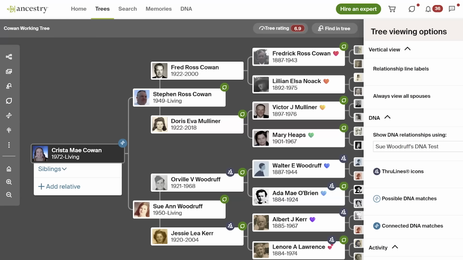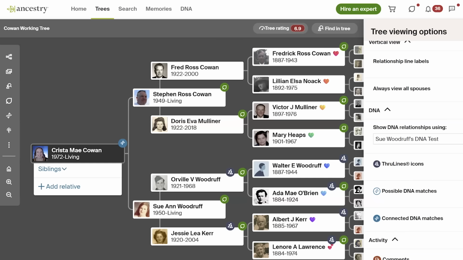I also have, for family or vertical view, always view all spouses. So sometimes when somebody is married and you're climbing up the family tree, you want to just see the spouse that that child is descended from. But sometimes if that person was married 2 or 3 or 5 times, you want to see all the spouses. And so you can turn that on or off.